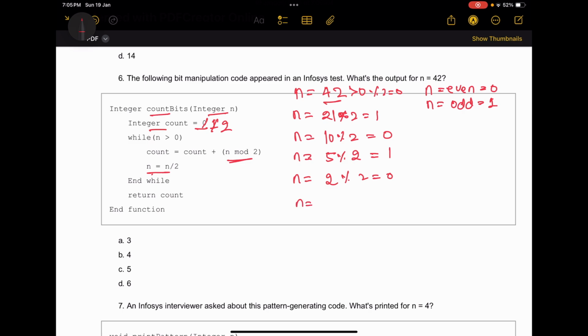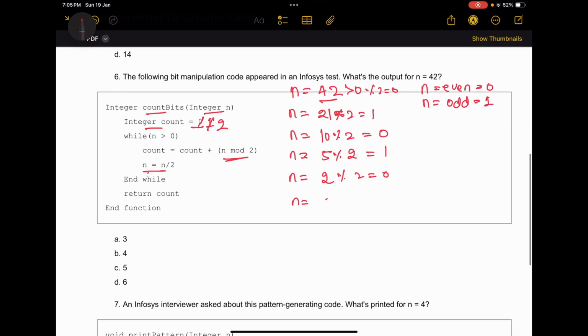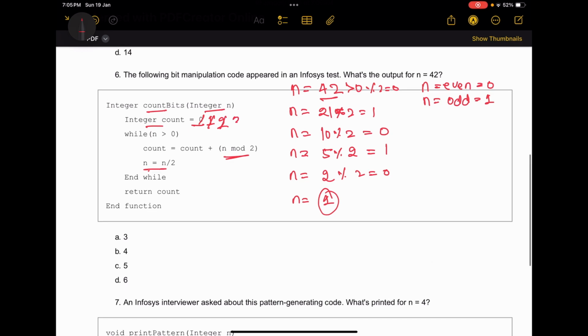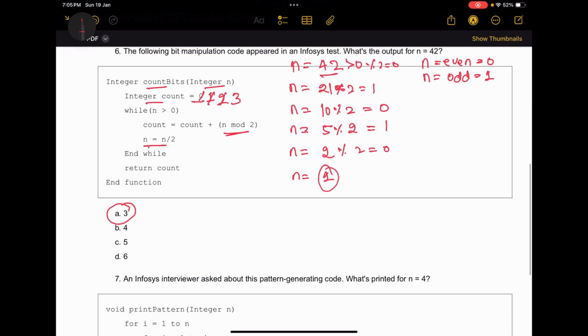Now again, I will half it. I will definitely half my 2. It will become 1, and we know that 1 is an odd number. So if it is an odd number, it will give me 1. So my 1 becomes 3, and my answer would be 3. Isn't it so interesting and easy? Just a simulation based question that you need to simulate every time.